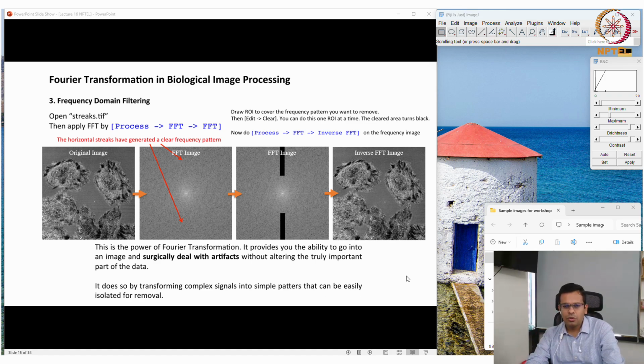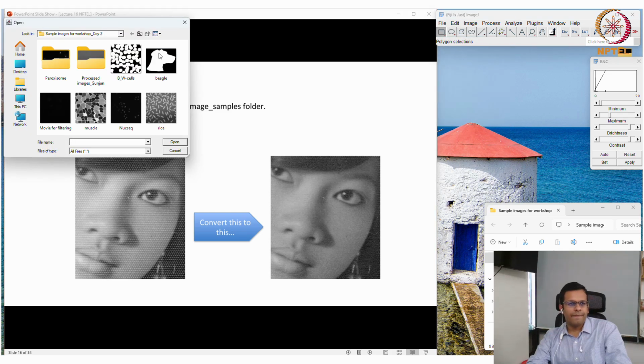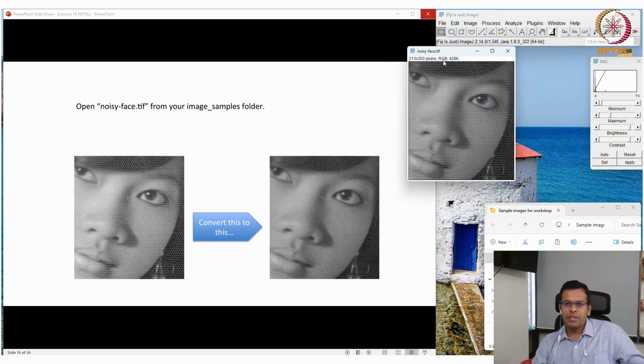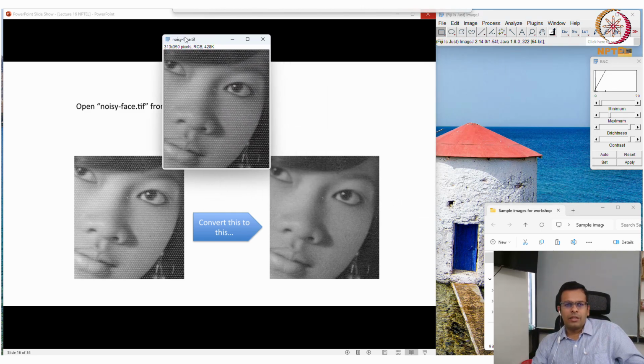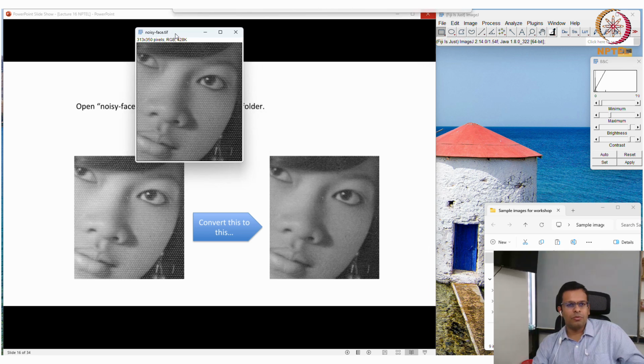So I will show you one exercise for this. Okay, so there is an image in your folder known as noisy face. So open that image. File, open. This is the noisy face image. So I will open this image, and you can see there is a kind of artifact in this image, and because of that you can see all this distortion. Okay, and we want to remove this.